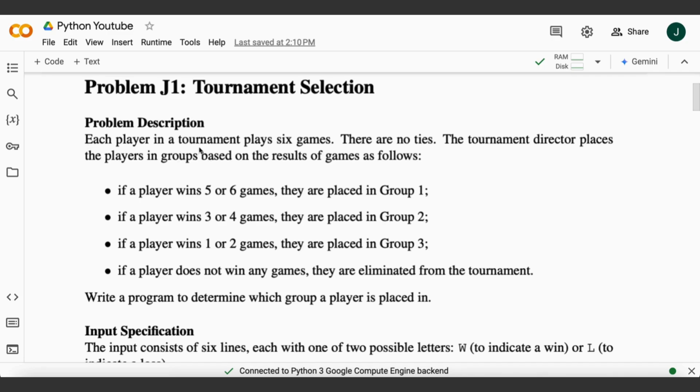So each player in a tournament plays 6 games. There are no ties. The tournament director places the player in groups based on the result of the games as follows. If a player wins 5 or 6 games, they are placed in Group 1. If a player wins 3 or 4 games, they are placed in Group 2. If a player wins 1 or 2 games, they are placed in Group 3. If a player does not win any games, they are eliminated from the tournament. Write a program to determine which group a player is placed in.